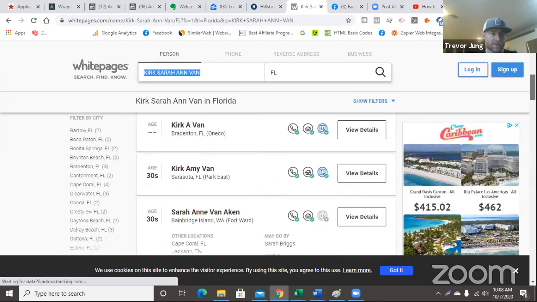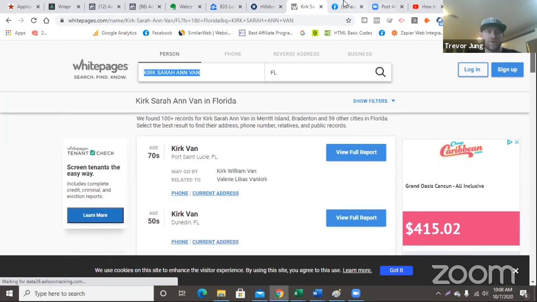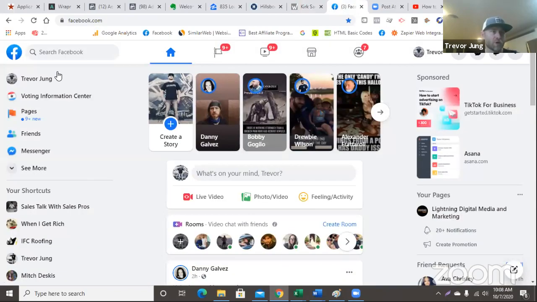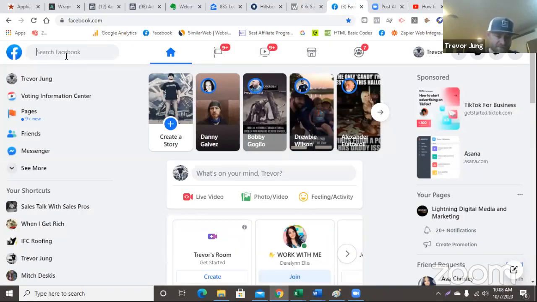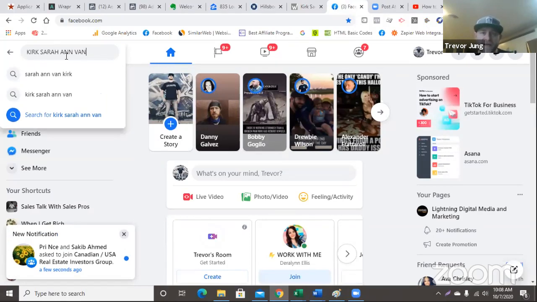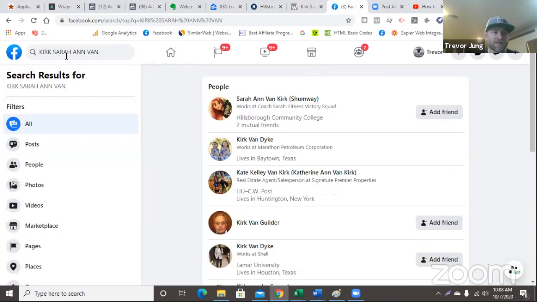No, I'm not seeing a whole lot here for Sarah Van Kirk. So here's what we can do: we're going to take this same name and go on over here to Facebook. Now, honestly, the truth of it is that if you can bypass whitepages.com and just go right into Facebook, there will be instances when you'll be able to do that. This may be the case right here. Facebook's awesome. So anyway, we're going to type this person's name in.